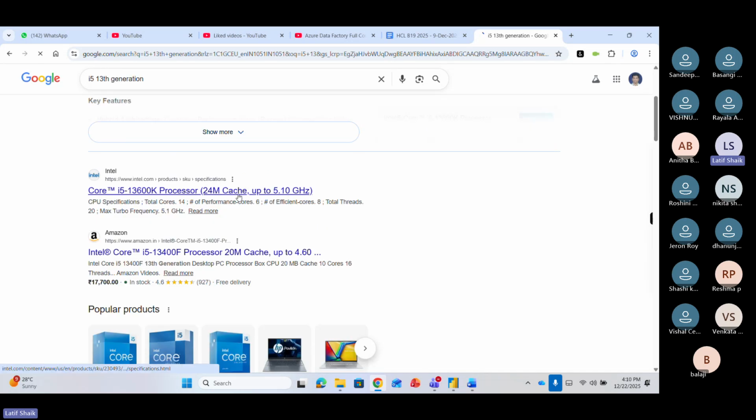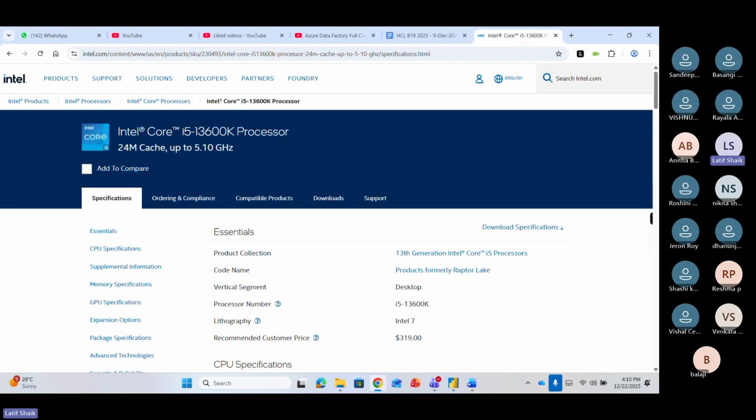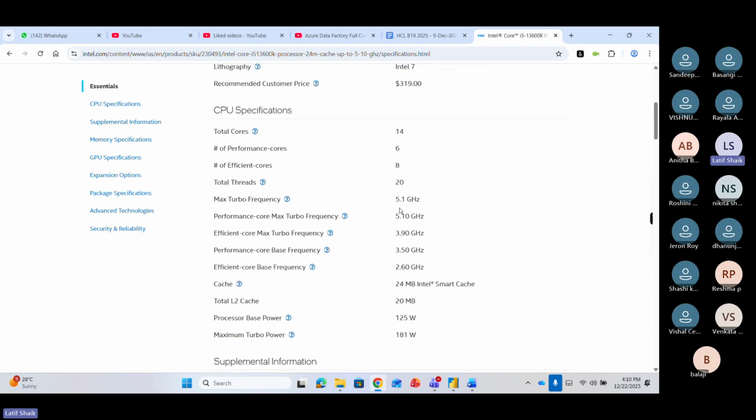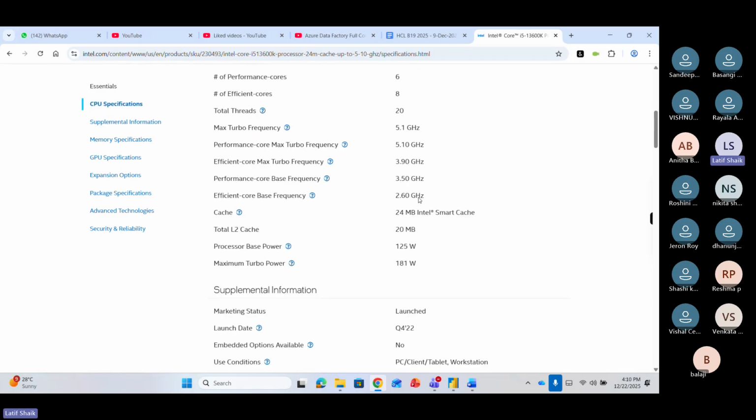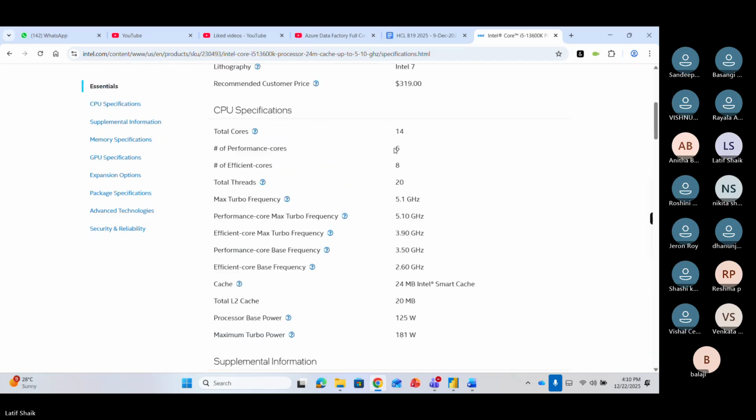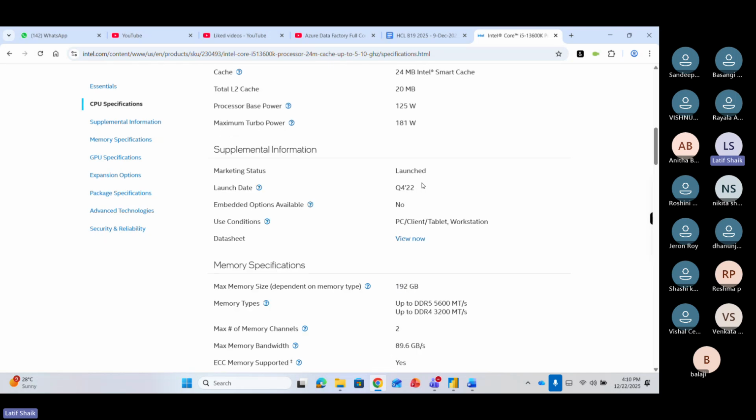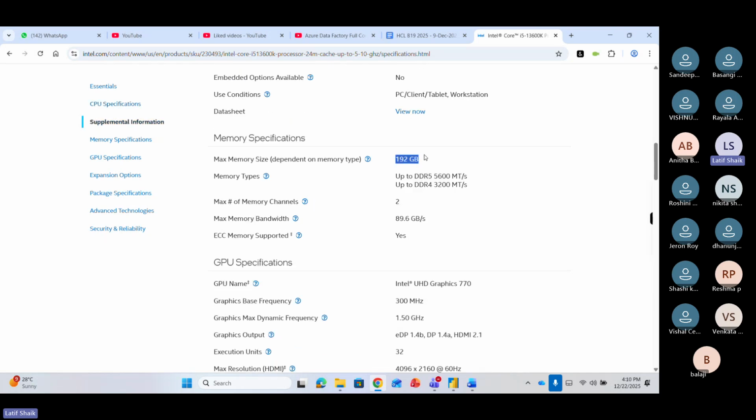You can take an example of a 13th generation processor. Instead of using my processor, I'm showing this 13th generation one. See the cache memory and maximum speed, base speed and turbo speed, which you can also see. And the number of cores and threads, totally a 14 core processor. But how much RAM can you use? Up to 192 GB RAM. Last time I showed a processor with 64 GB RAM support.